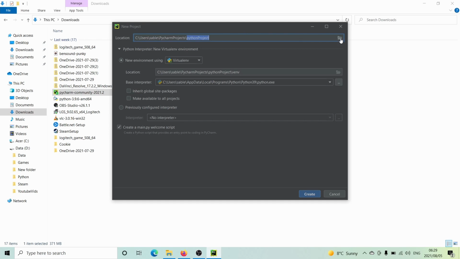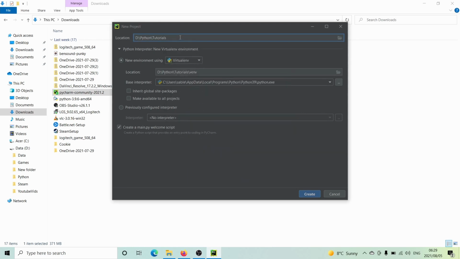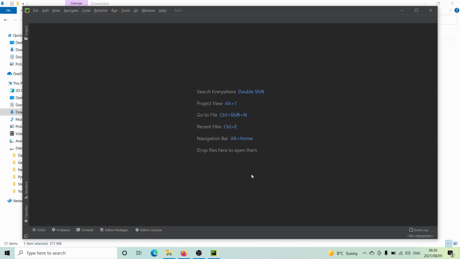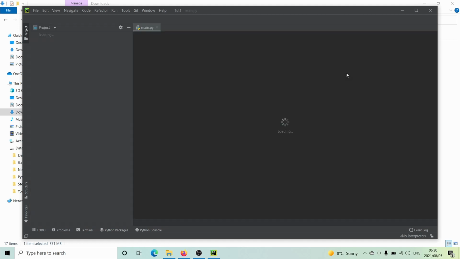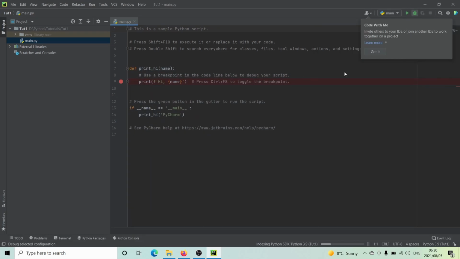So we're going to go to a folder structure that I've created to store all these files in. And then I'm just going to add on another folder here, tutorial 1. And then you'll see it will create an environment for you. And you say create. It'll take a few seconds to just launch the environment. And there you go. It'll give you a tip of the day. You can go to the next tip if you want. Let's close that. Let's just make this bigger here.